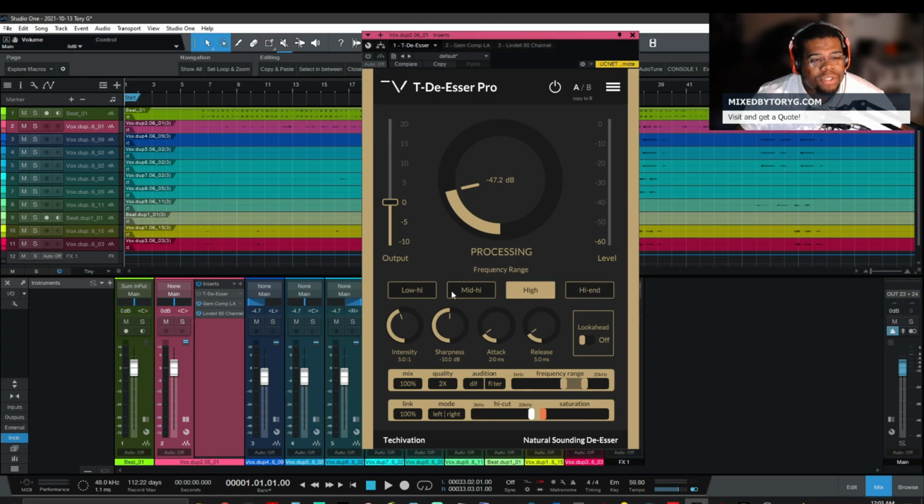Okay. So let me go ahead and undo all that. Boom, boom, boom, boom, and boom. See how easy that was? All right, so you also have basically your de-esser ratio. This is your ratio and intensity, how hard it's going to chop off or push down.